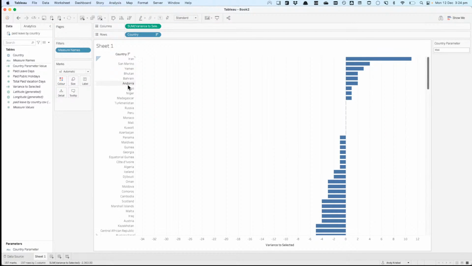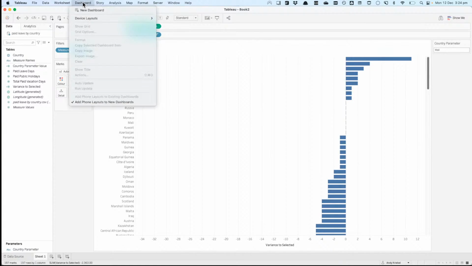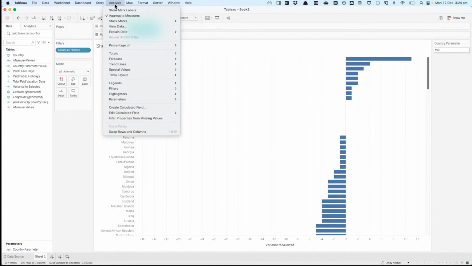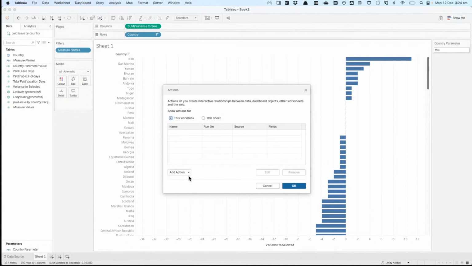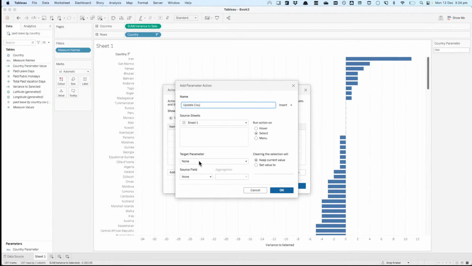So what I want to do now is use a parameter action to do a comparison. So I'm going to create a parameter action, worksheet actions, add a change parameter action. So update country parameter. I'm going to do it on select. The target parameter is country parameter. The field I'm going to pass is country.